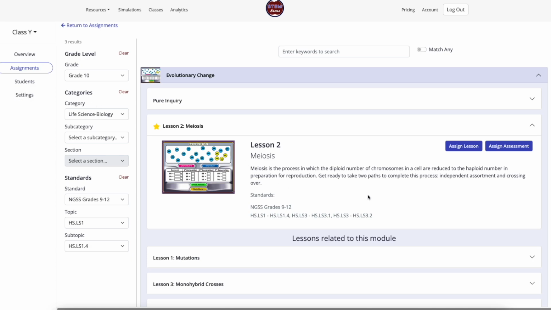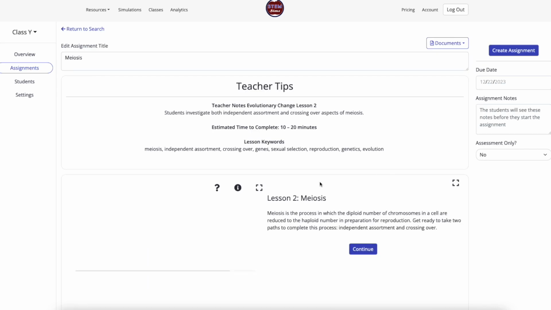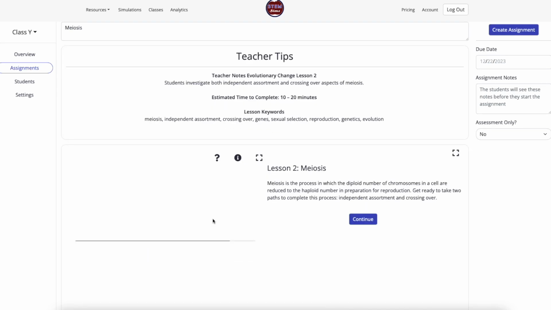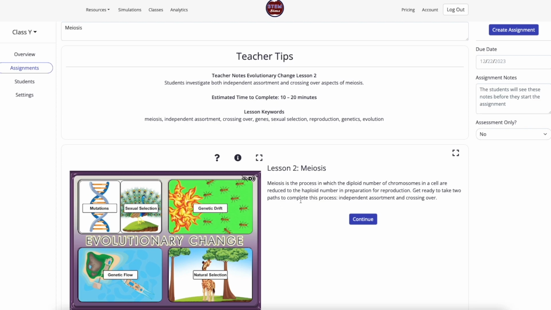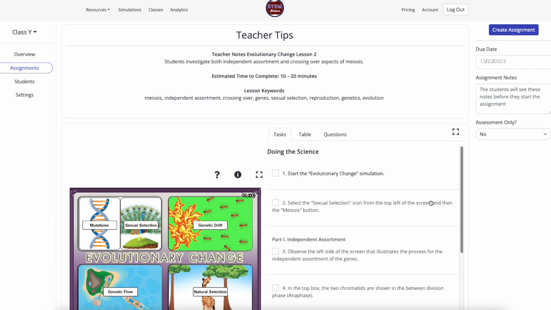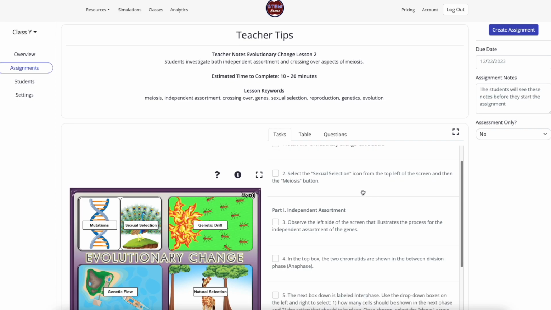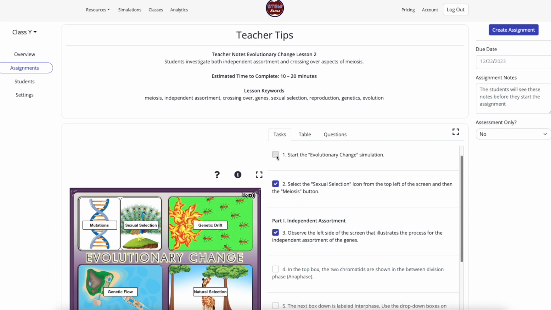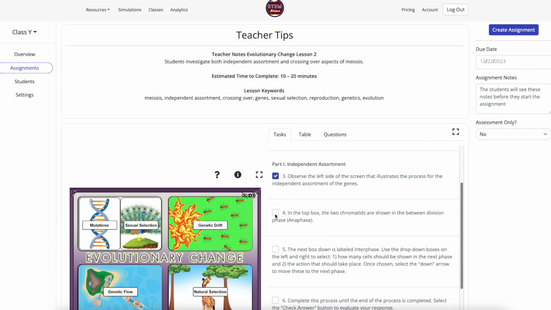A simulation is associated with almost all lessons. An introduction to the lesson appears on the right side of the screen next to the simulation. Selecting the Continue button shows the tasks, which are guided steps for completing the lesson. Users can check each task to help maintain their place in the lesson.